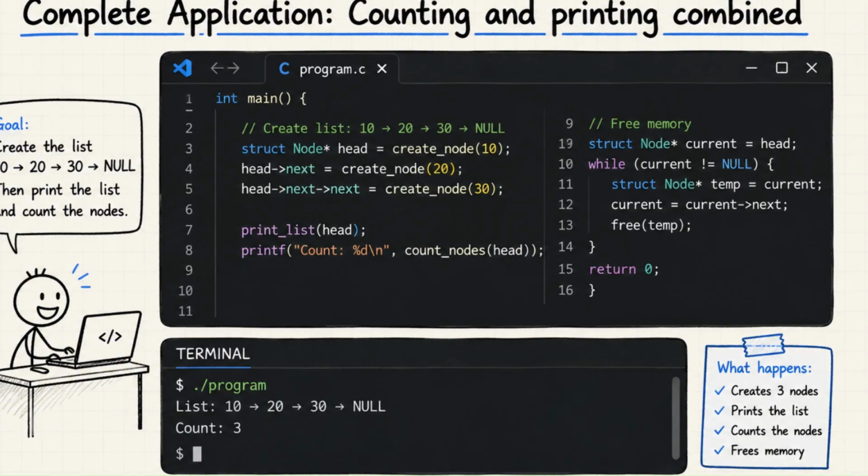again, calling countNodes head to output count 3. Finally, we reliably free the memory using our dedicated while loop. This is a perfectly safe, fully functional application.